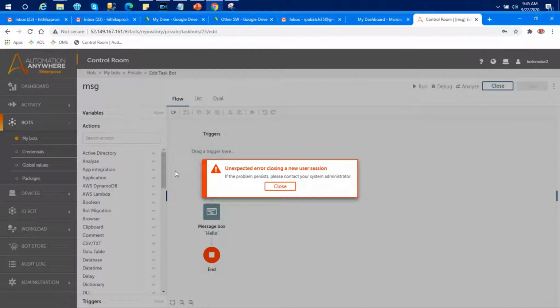Hello everyone, welcome back. I hope you guys are doing good. So today what we are going to do is we are going to see some of the common errors which we are going to experience when you install on-prem or when you use the community edition of Automation Anywhere.